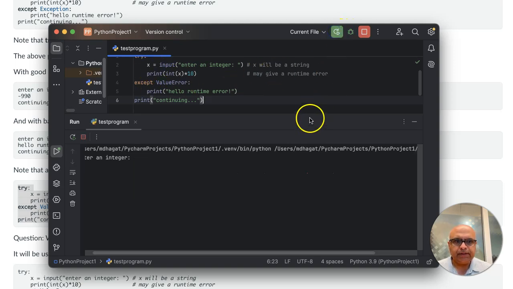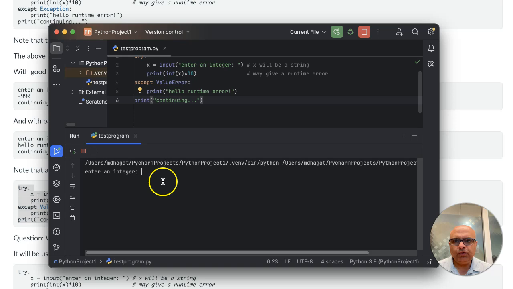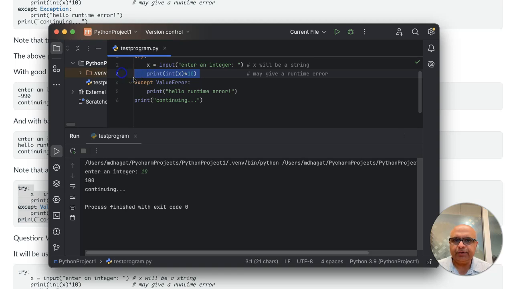And let's run this. As I had said, if you enter a proper value like a 10, you will get 100, which is statement number 3 right here. If you enter an improper value, such as an ABC or something that looks like a decimal, you would see the line number 5, which says hello runtime error.